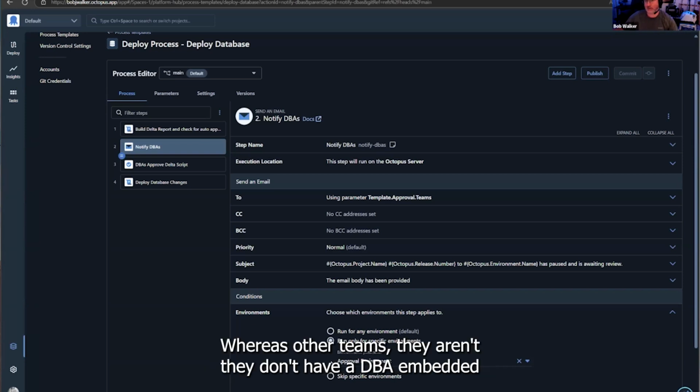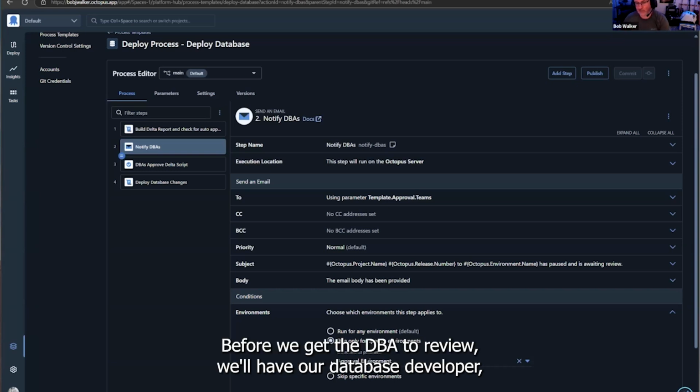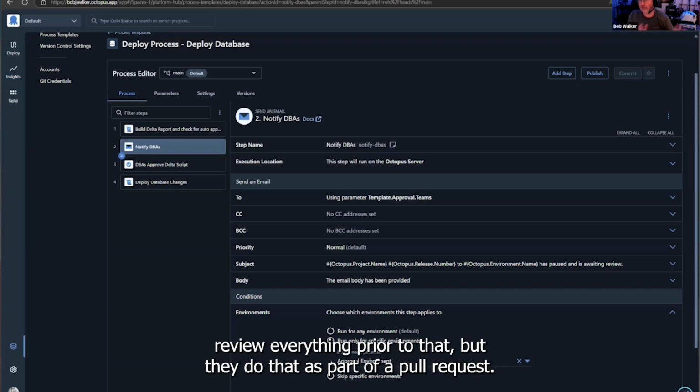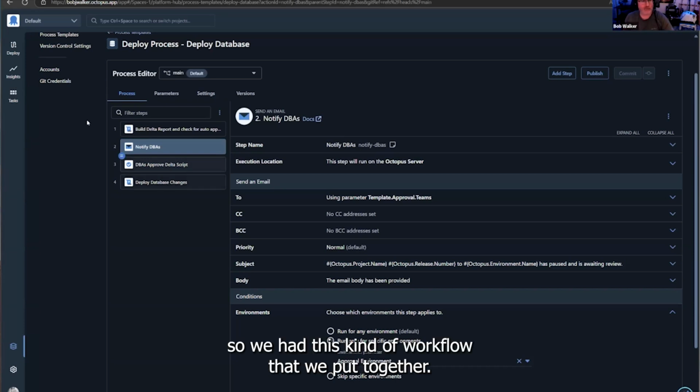Whereas other teams don't have the DBA embedded with them yet. It's more of a shared resource. So they'd say, let's wait until we go to staging before we get the DBA to review. We'll have our database developer review everything prior to that, as part of the pull request. So, okay, that's great. Happy days. So we had this workflow that we put together.